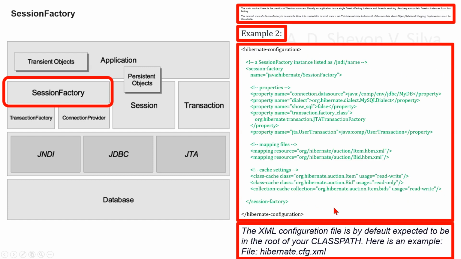Here you can see the XML configuration file is by default expected to be in the root of your classpath. Here's an example. The file is hibernate.cfg.xml here, and here you can see a SessionFactory instance listed with JNDI name, SessionFactory name, this one. We can see properties here and mapped files here and cache settings here.